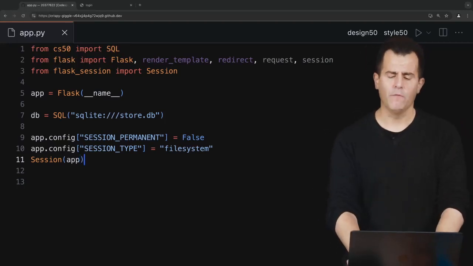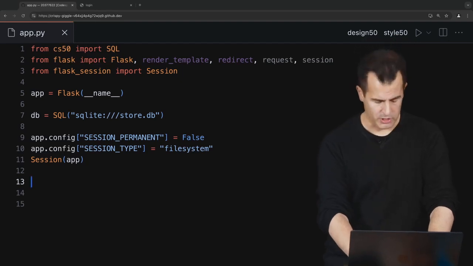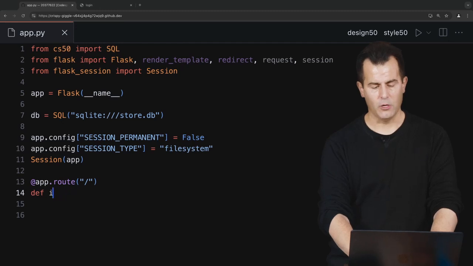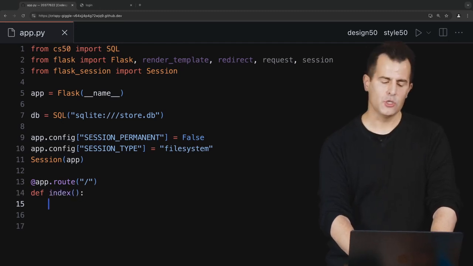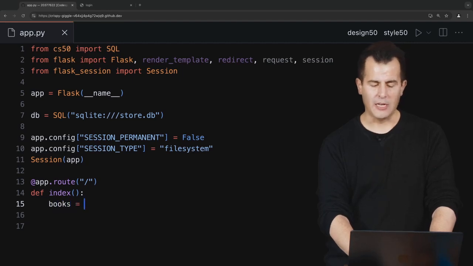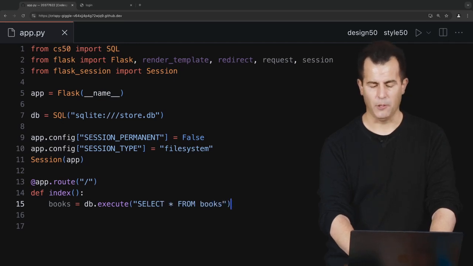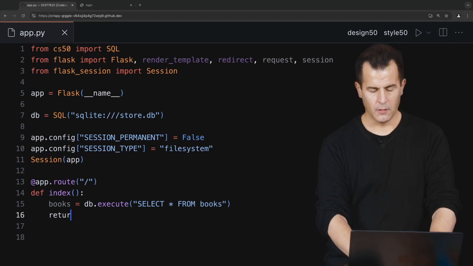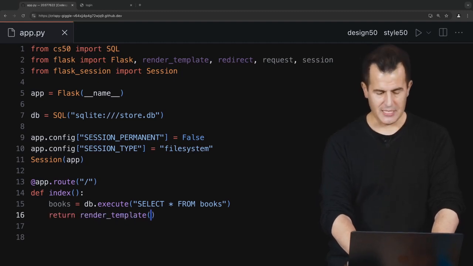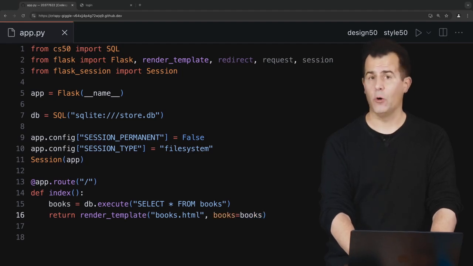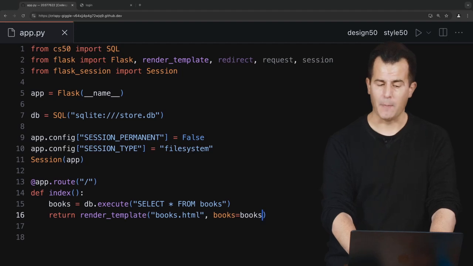Now let's do something simple, a very simple template that just spits out all of the books. So let's define a route for slash. The function therein shall be called index as before. Inside of that function, let's create a variable called books. Set it equal to db.execute("SELECT * FROM books") to keep it simple. And then let's return render_template, passing in the template books.html, which I'll create momentarily, and passing in those books as we've done many times now with a key and a value as a named parameter.